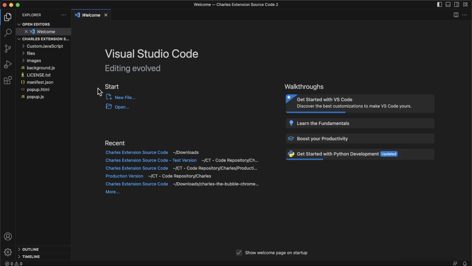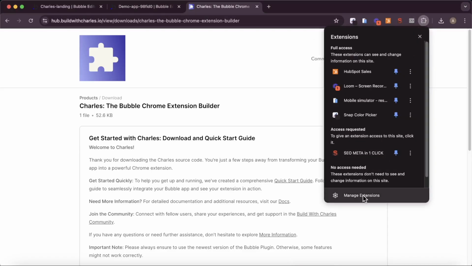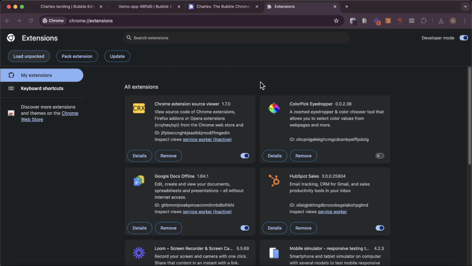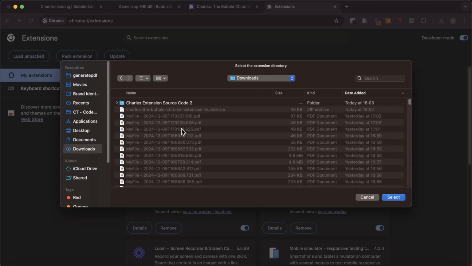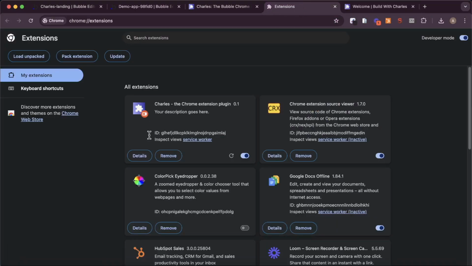But just to give you a sense of how this actually works in terms of uploading it, if we go back to Chrome and we click on this icon here, which is used to manage our extensions, if we go to Load Unpacked, and then we go to Downloads, which is where we have that source code, if we click on that, we're going to have our extension uploaded.